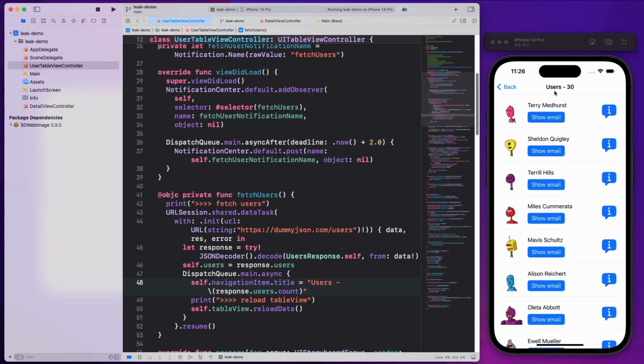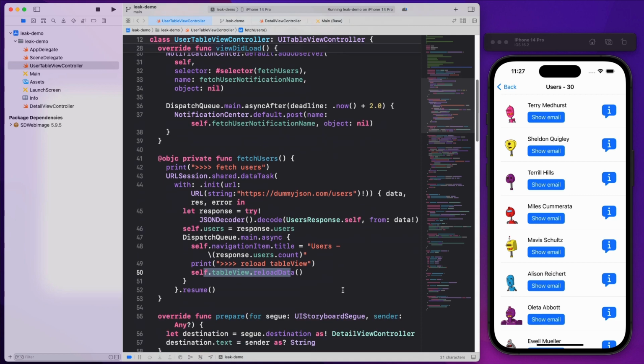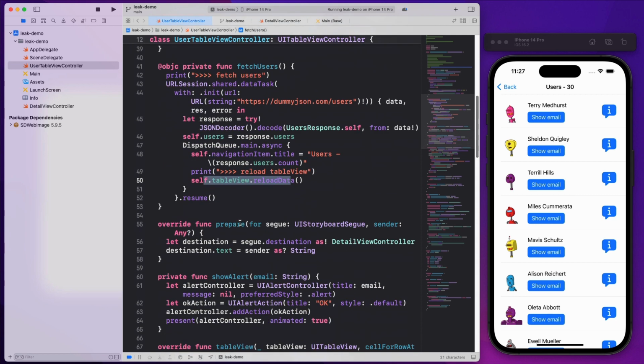So notice here it says users/30 because there are 30 users, and then I print out the reload table view on the console, and finally I reload the table view. Alright, so really simple stuff. I have a segue over here because when I tap on the I, I'm going to send the information, or rather the name, to the detail view controller. So this should be simple to understand.